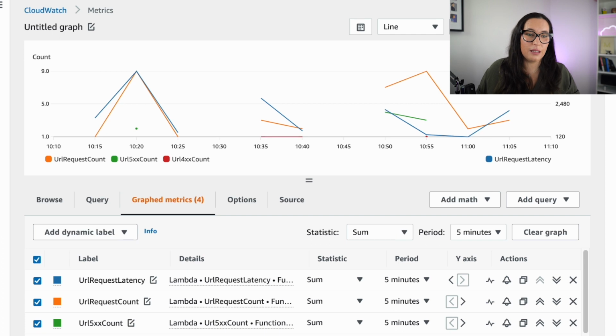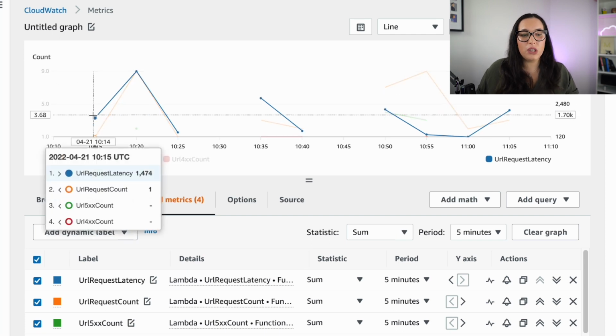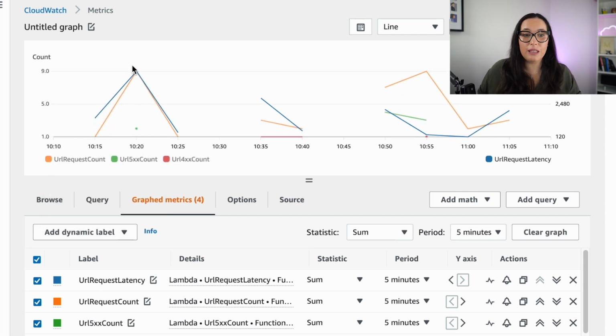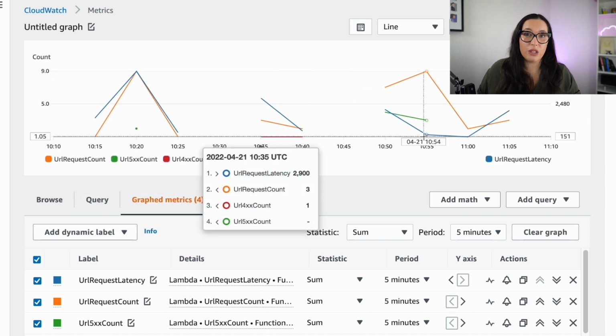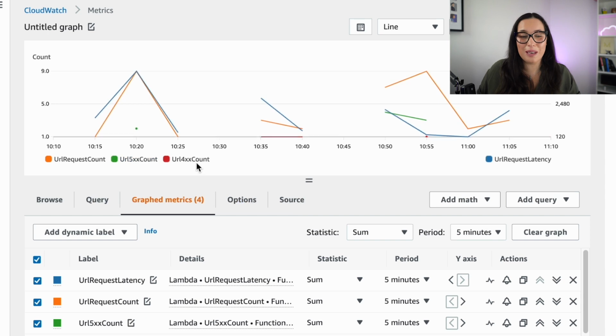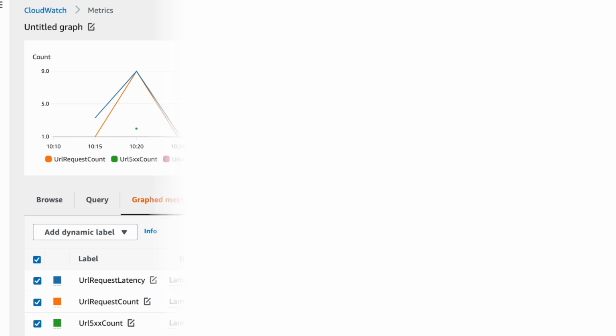We can see that we have many invocations when I was playing with this, and then we can see that there are some errors here and there because I was getting all kinds of errors when I was playing. And this is how the graph looks. It doesn't give you a lot of information, but it gives you some context on how your application is working.